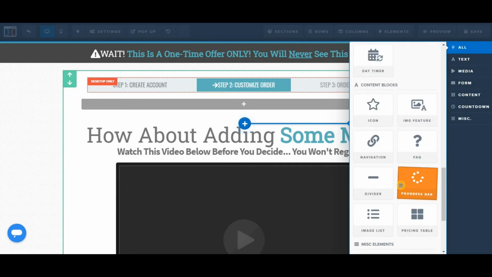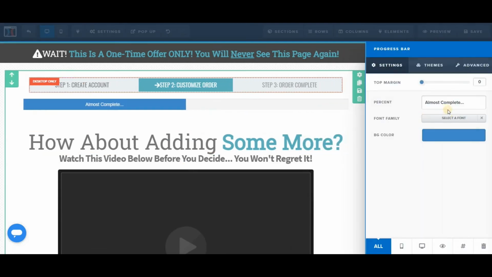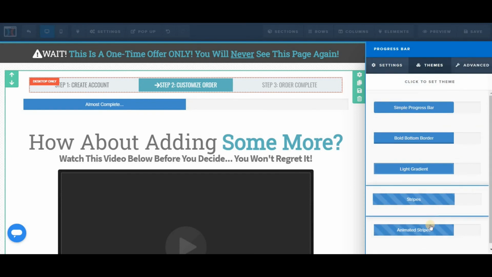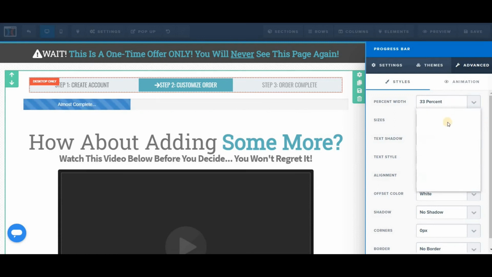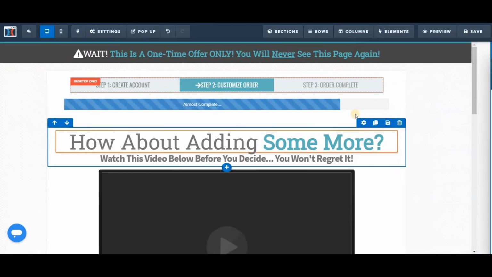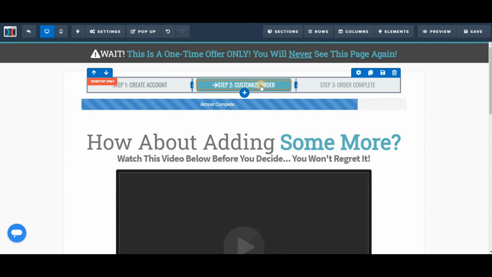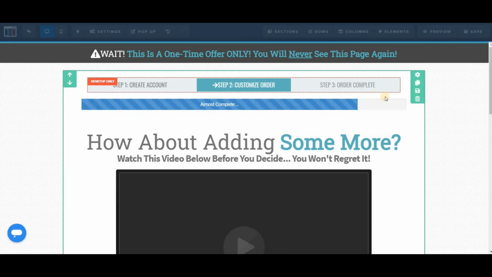So if I scroll down here, you see progress bar, and you can change it. I like the animated stripes, and you can change how far the progress bar is. So let's say we want to do 33%, or do we want to do 90%? And it's going to depend on how many upsells you have. But it's another way to get this same effect, but with a bar that they understand.